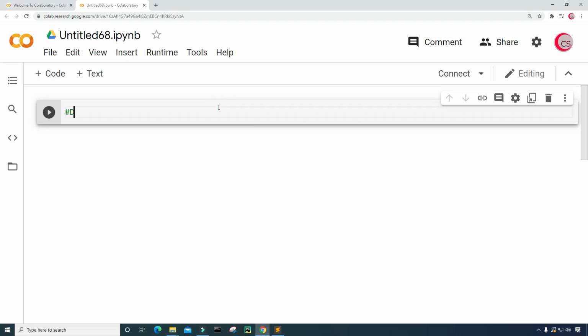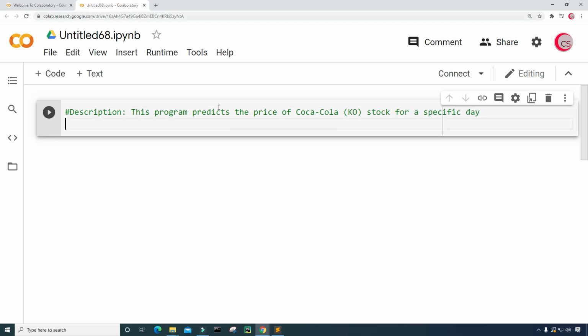So the first thing that I'm going to do is type in a description about the program. So this program predicts the price of Coca-Cola, or KO is the stock symbol for Coca-Cola, stock for a specific day. And we're going to do this using machine learning algorithms. So I'm going to basically build 3 models based off of machine learning algorithms.